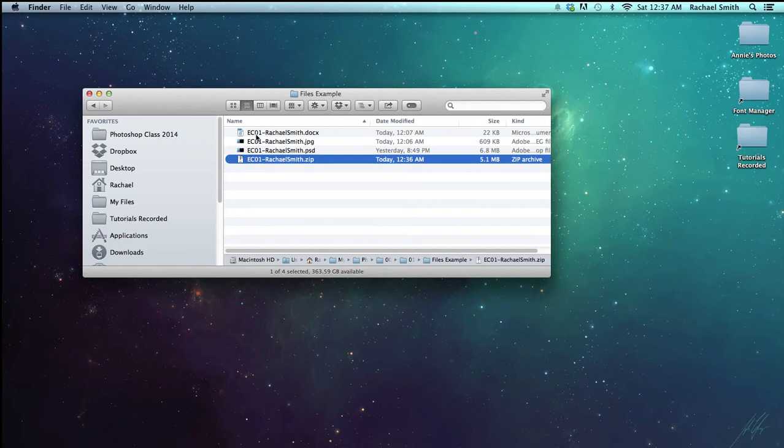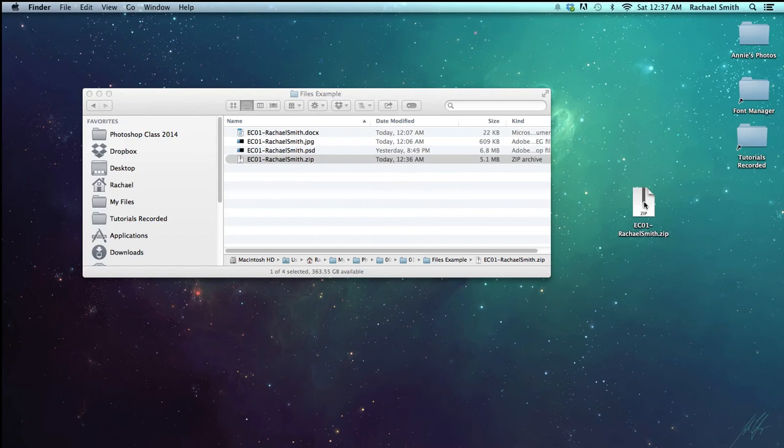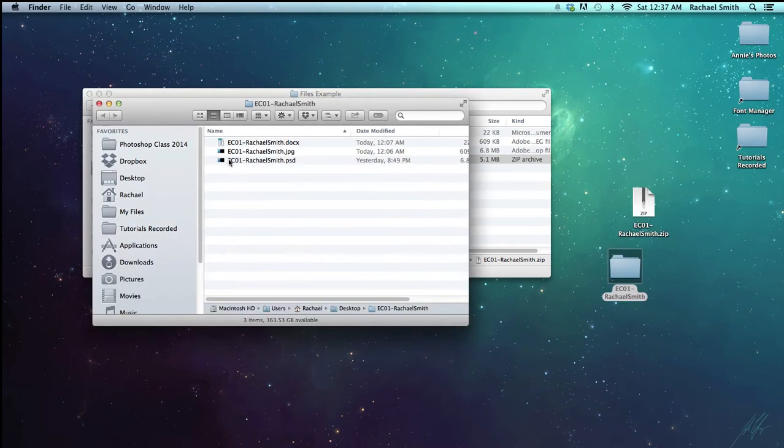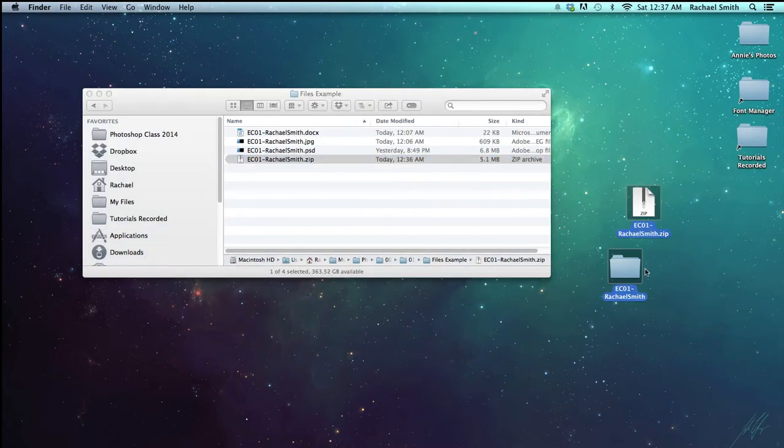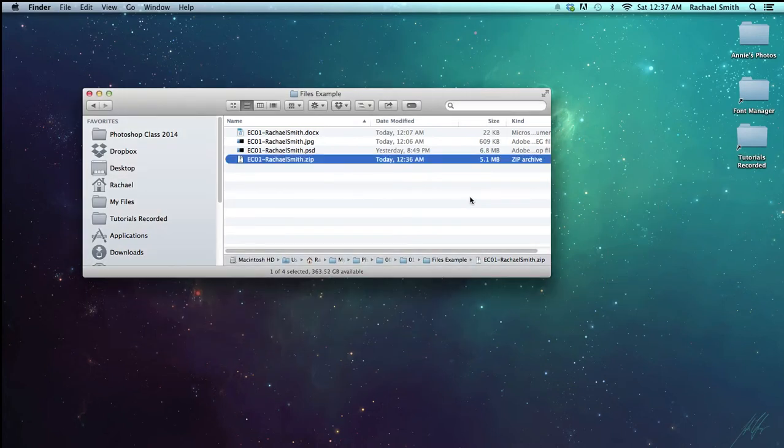You wouldn't have to upload these individually because they are all inside this zipped folder. And when I download that folder, all I have to do is double click on it and it will open up, and there I can access all of your files. So much easier for me, way more tidy.